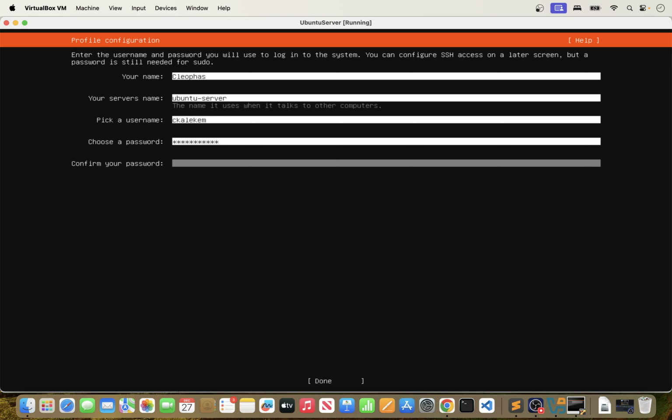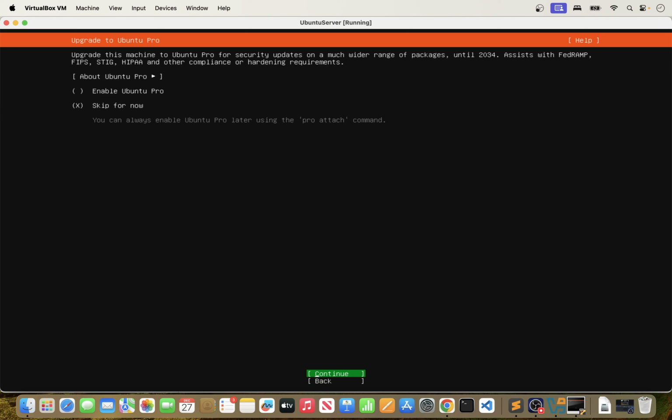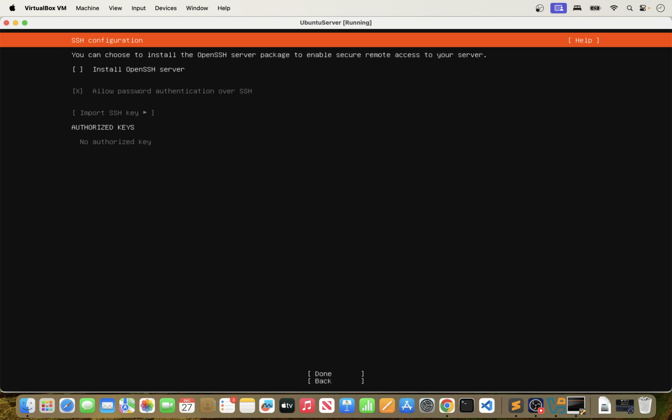Okay, just make sure that they match. Okay, and then just click enter. Alright, so just click done and hit continue here. You can upgrade if you want. I'm not going to upgrade, I'm going to skip. And then from there just hit continue.